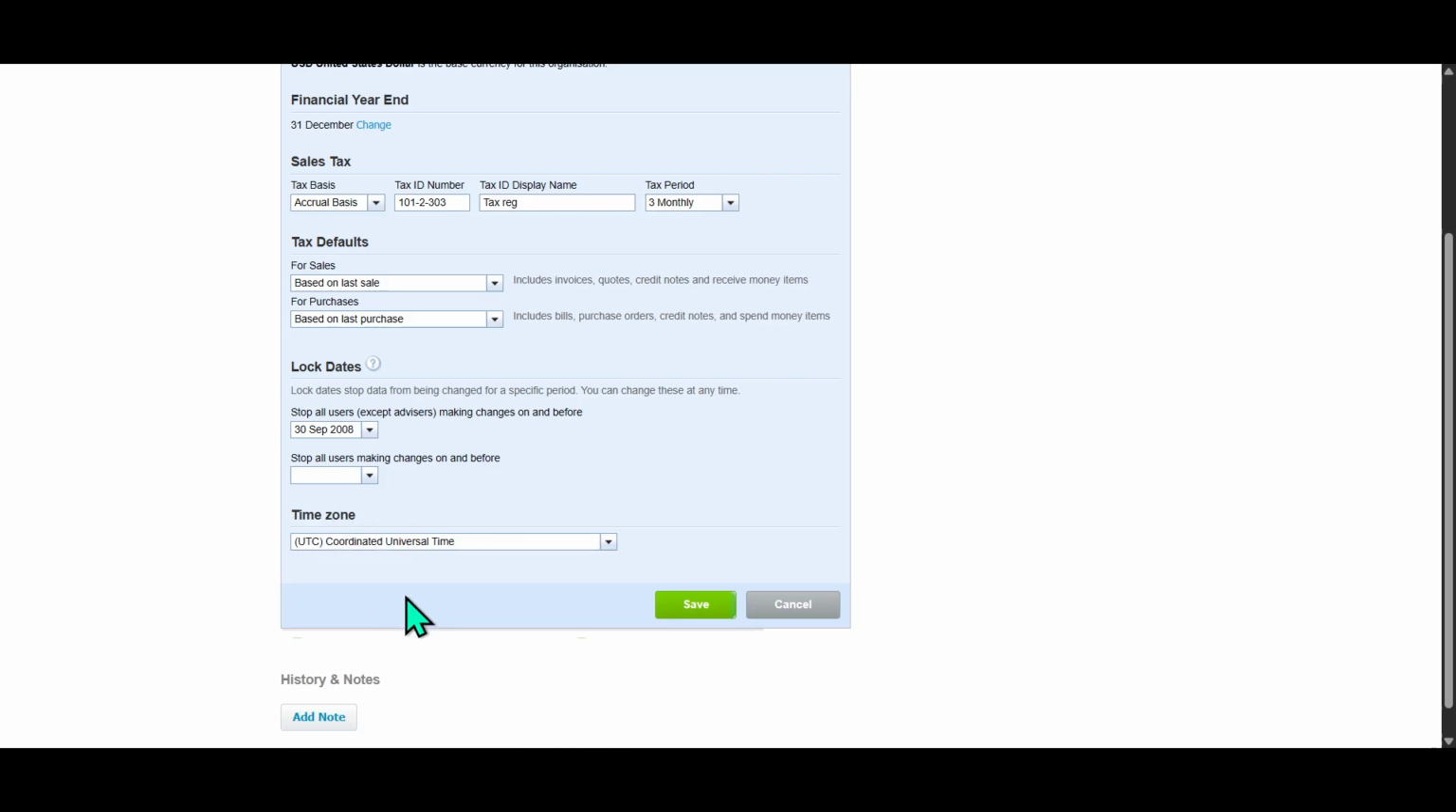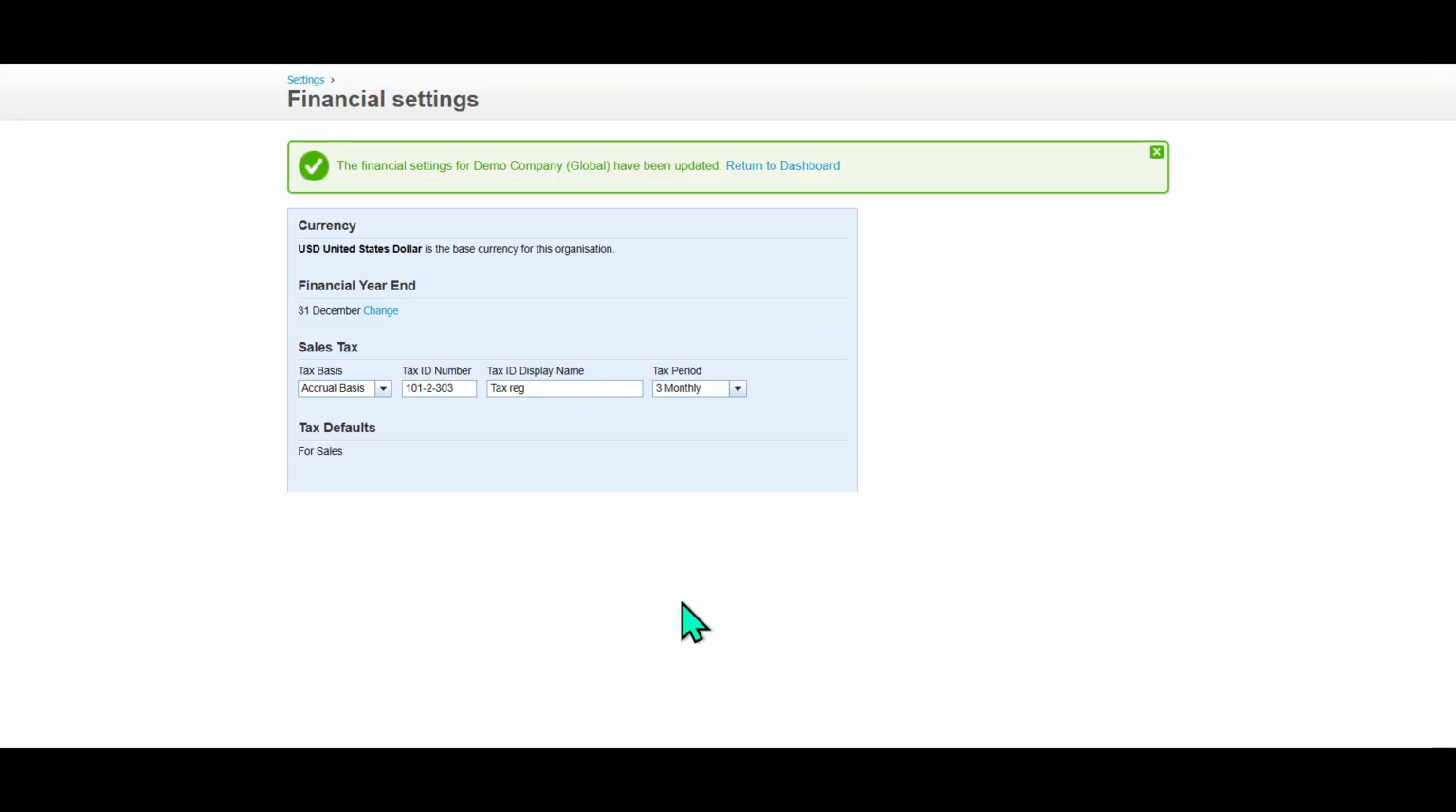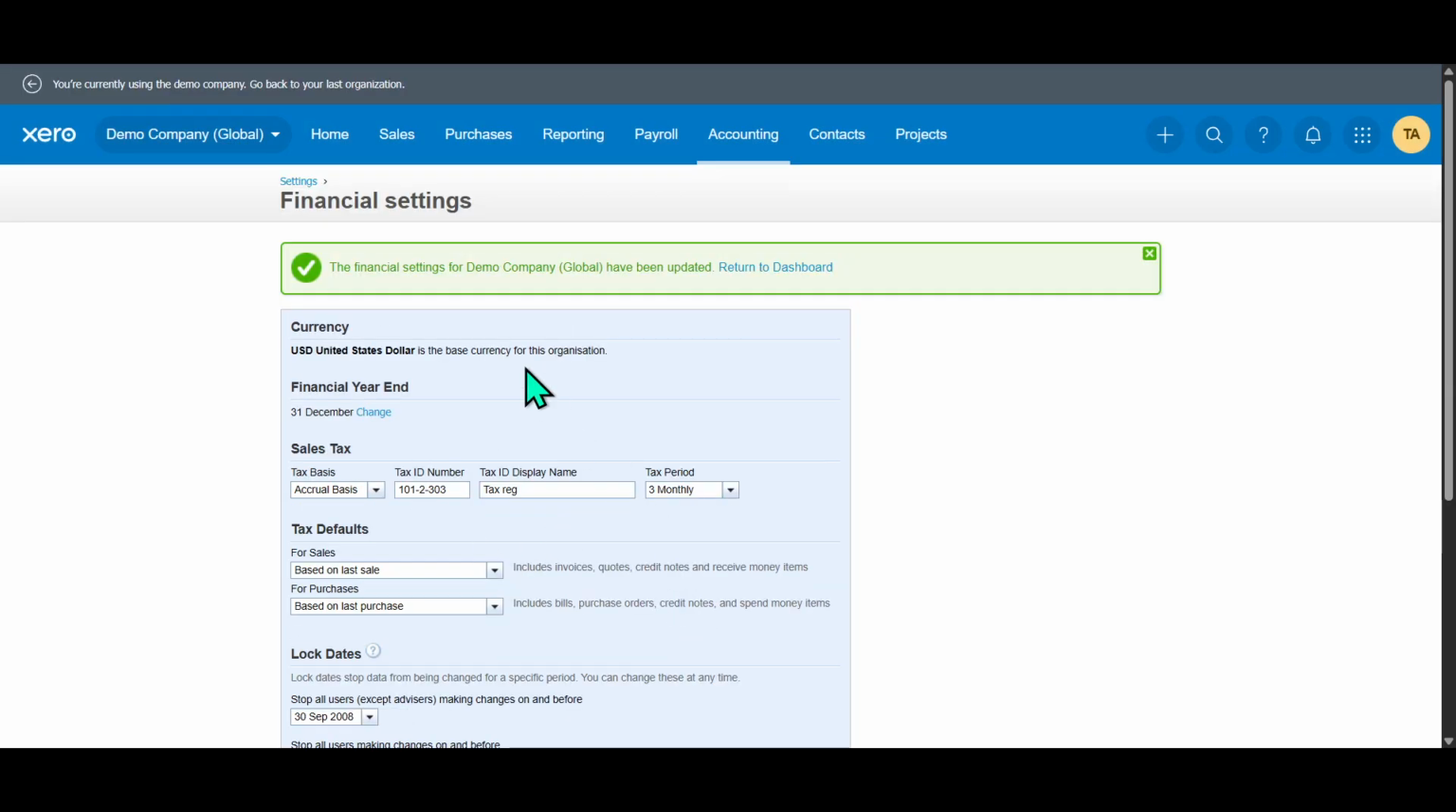Once you've made the necessary adjustments to these settings, take a moment to review your changes. It's always a good idea to double-check everything for accuracy. Now, let's make it all official by clicking on the Save button. You'll find this option usually at the bottom or top of the page, and it's the final step to ensure all your adjustments are securely stored within Xero. And that's all there is to it.